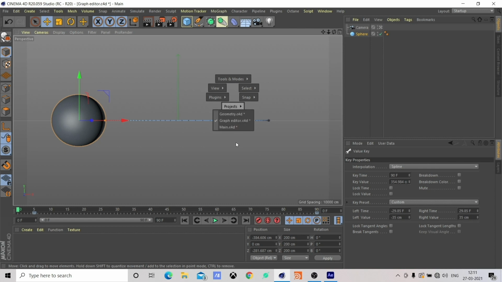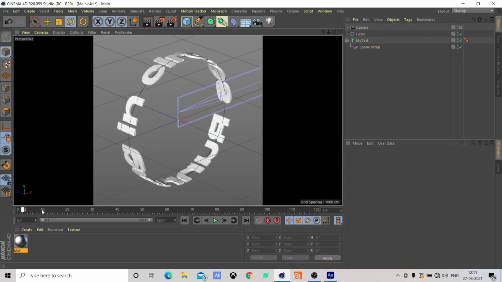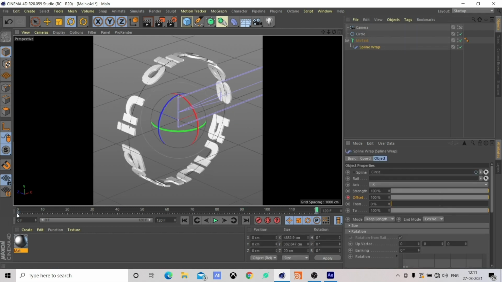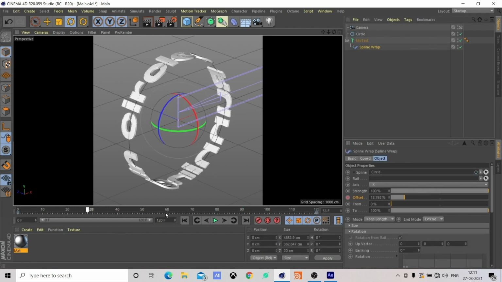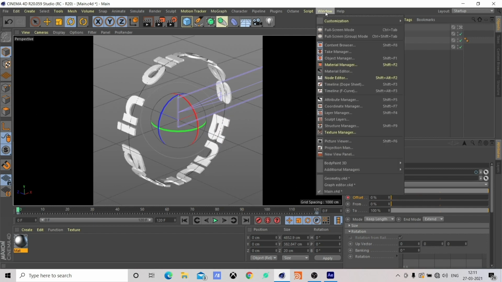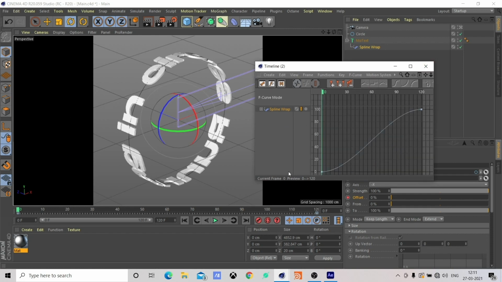And the shortcut I'm using to actually move through the documents is V. So if you have a bunch of documents open, you can press V and move back to your main project. So if you select spline wrap, we already have two keyframes over here. The first keyframe is on frame 0, the second one is on frame 120. Click on spline wrap, go to window, click on timeline F curve. And if you click on this button, it will basically fit the graph to your entire screen.